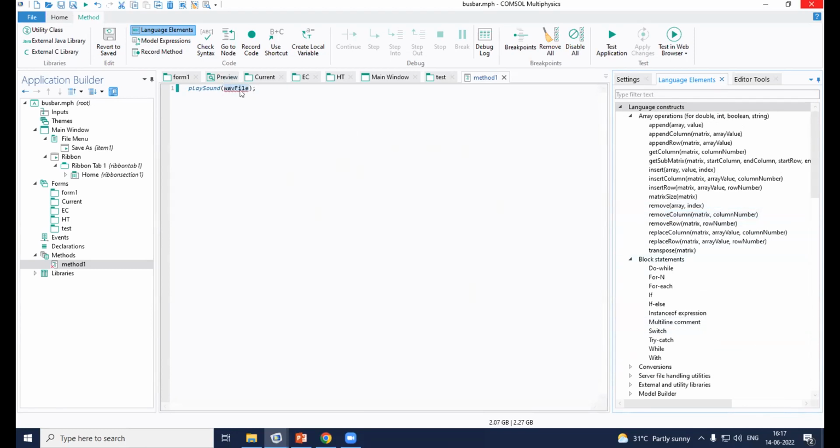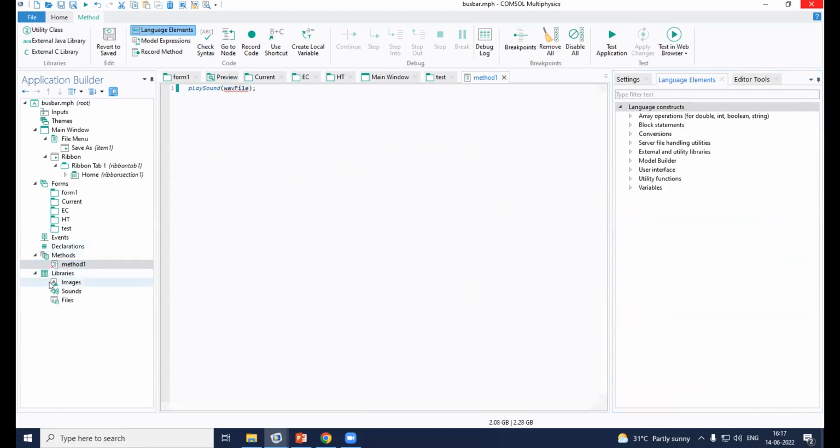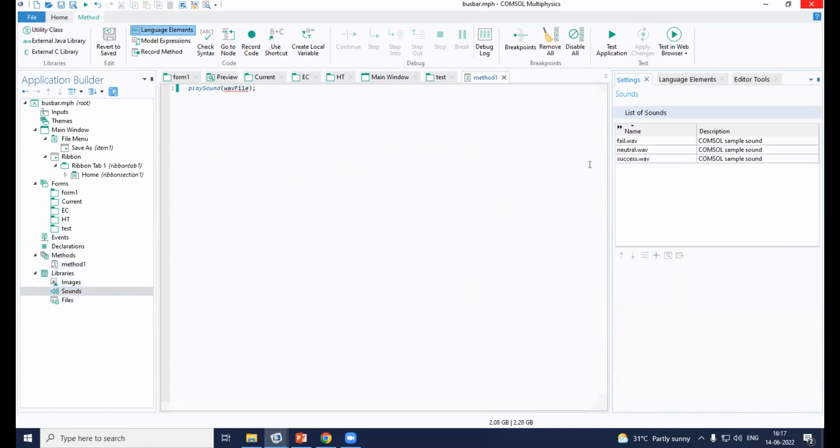If I want to play a sound, some sounds are inbuilt in the library. If you go to the library and the sounds node, you can see success.wav. This file is already available in the COMSOL library, so I will just use it. I also want an alert that my simulation is completed. So I will add an alert simulation. I want this sound to be played, and I want an alert that the simulation is completed whenever my simulation is complete. And I will add this with my compute button.